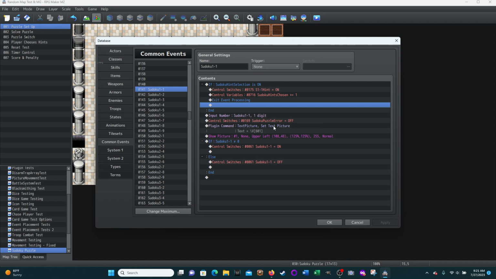What this is doing is once the player makes any change to the puzzle, any square of the puzzle that they're able to click on and change, once they change that, it will turn that switch off. And by turning that switch off, and you'll see this in another event, it's going to turn that puzzle solution icon back to a question mark, which makes it clickable again. So that's all this is doing.